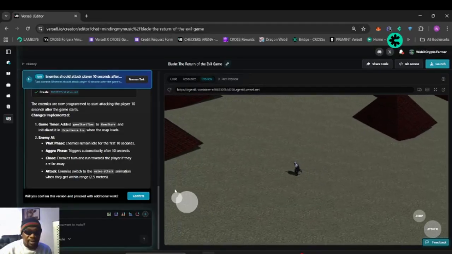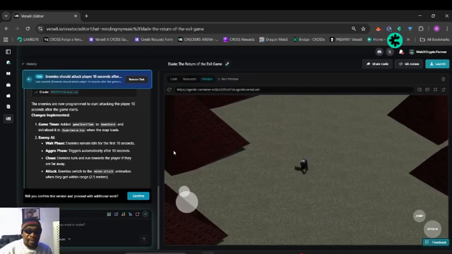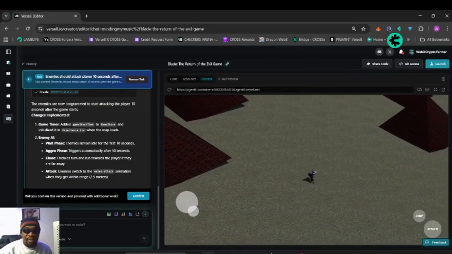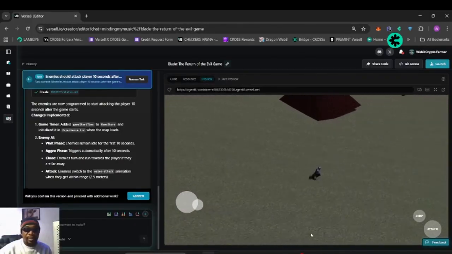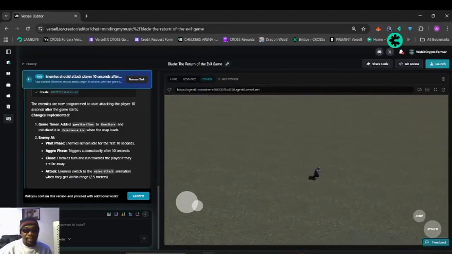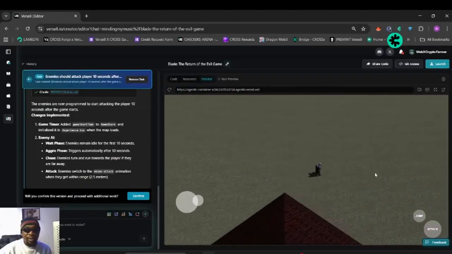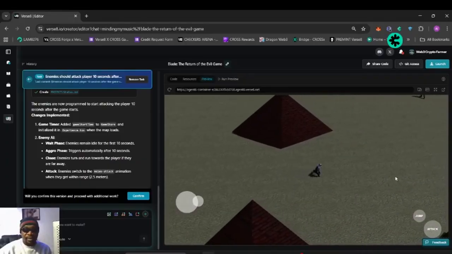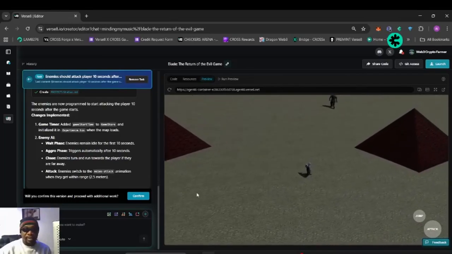Where are the enemies? Where are the enemies? I can't see any enemies. Okay, so how do we fix this problem? I think I have to make the enemy spawn close to the player. Okay, here's one. How come he's not attacking?